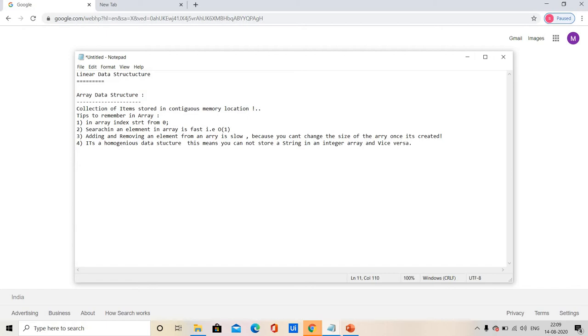That means if we have an array and the array has already stored string values, then in that particular array you cannot store an integer value. So as it is a homogeneous data structure, that is one of the key things that we need to remember. So this is pretty much about array.